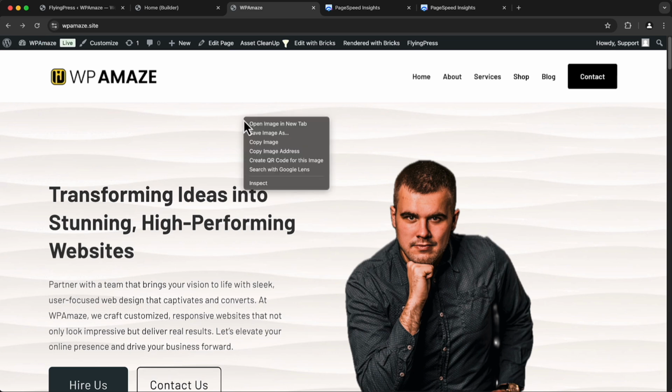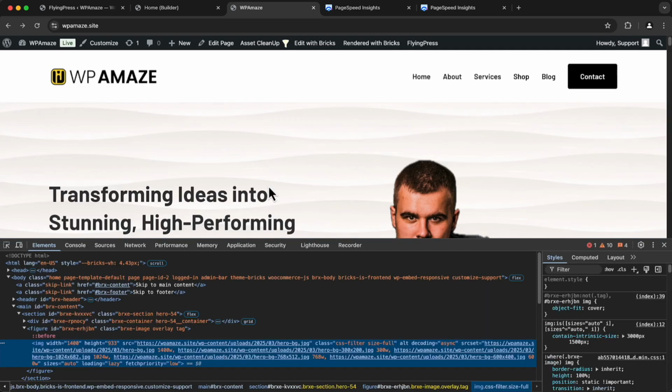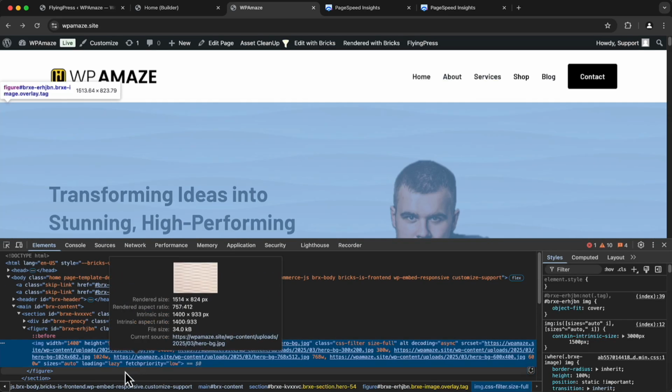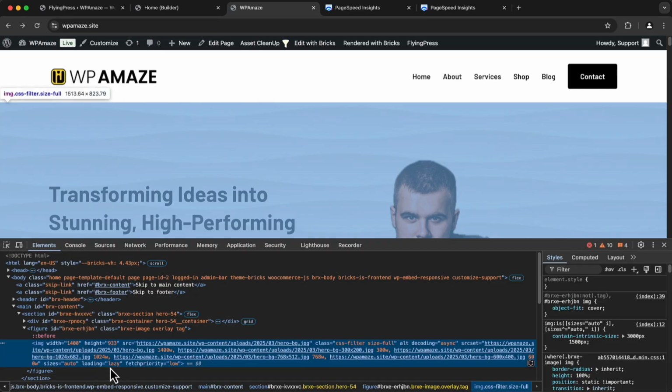Now if we right click on the page, as you can see, we see the options related to the particular image and not the section. Now I will click inspect. As we can see, now the image is part of the DOM. Here we can see the image is loading with the lazy attribute and the fetch priority is set to low. As this is the largest contentful paint, we should not lazy load this image.